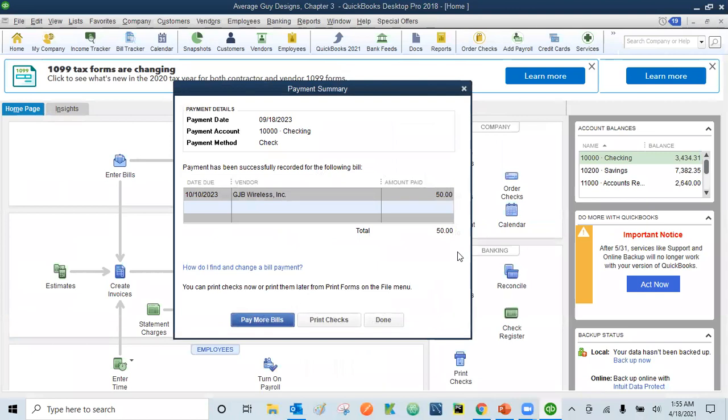So let's say if you want to pay more bills, you can simply click pay more bills. If you want to print checks, you can do that. If you are done with it, you can just simply say done. By saying done, it means you will be printing those checks in the later stage.